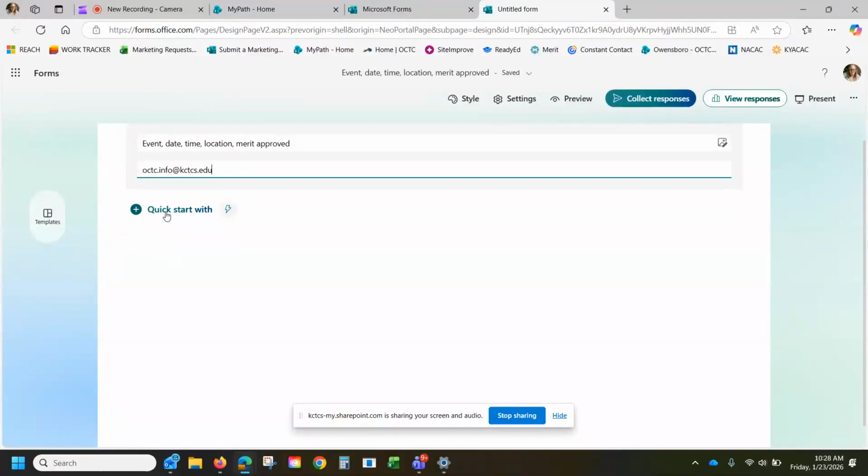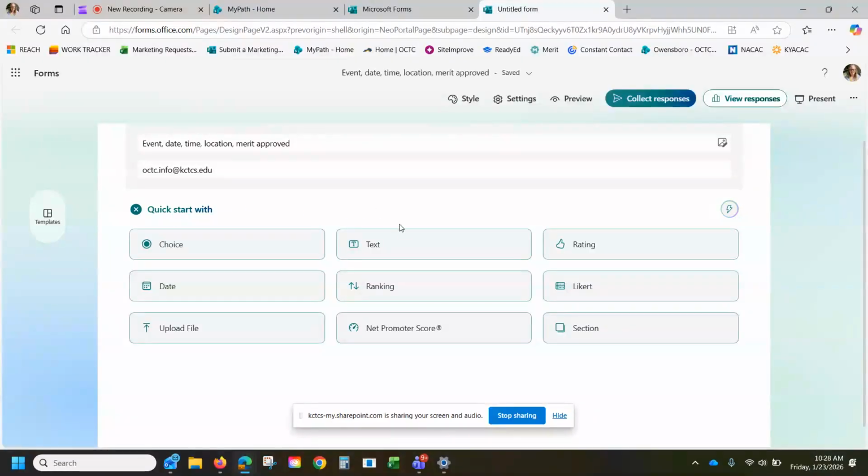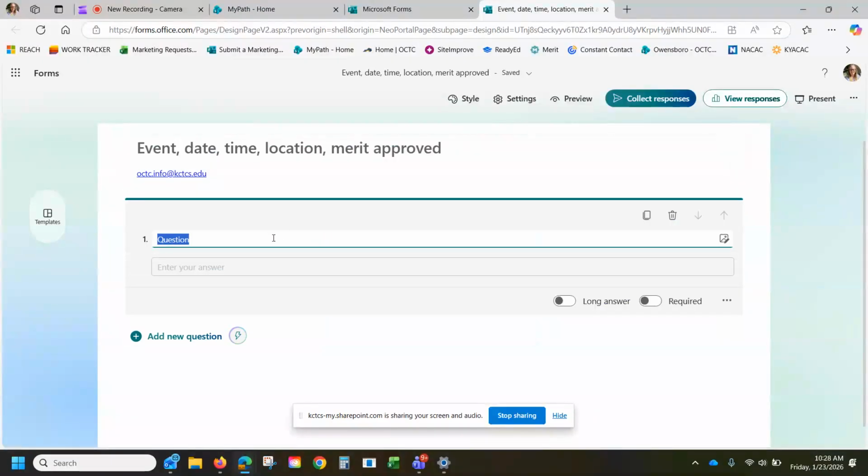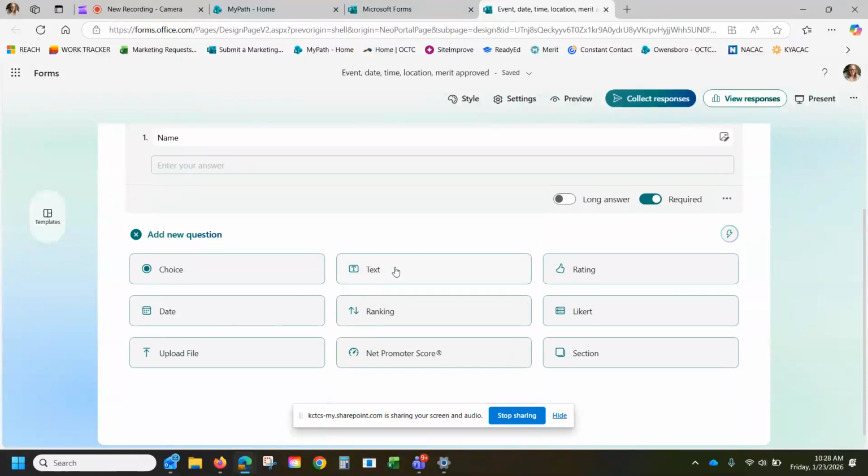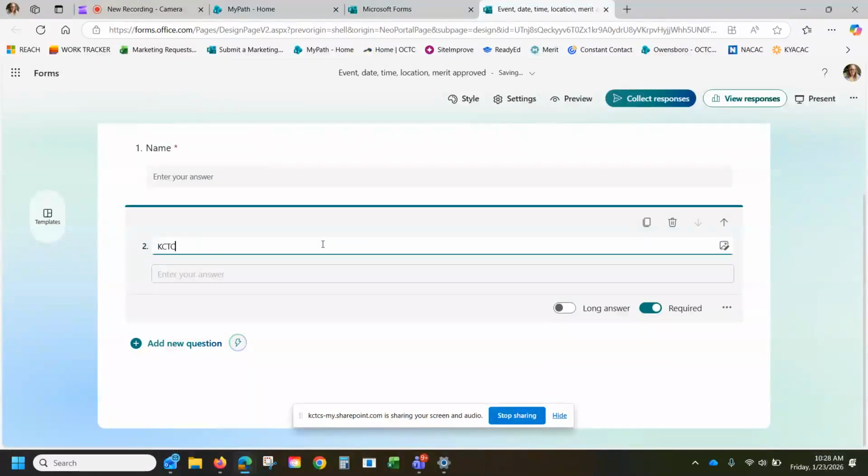So next, we want to go ahead and quick start with our first question. Go ahead and do text. And this should be the student's name. Go ahead and make that required. Add new question, text. This should be the student's KCTCS email address. Make sure it's required. We need the KCTCS email address for students because that's how we find them in merit to give them that merit credit.